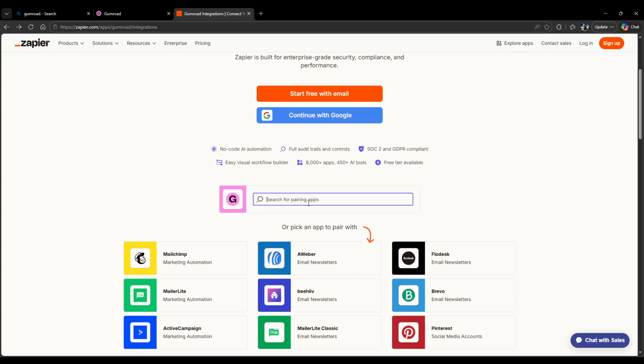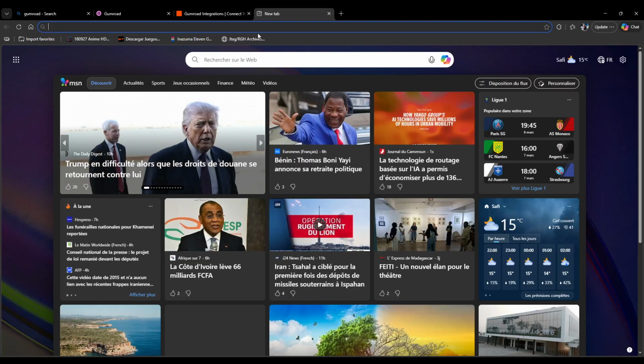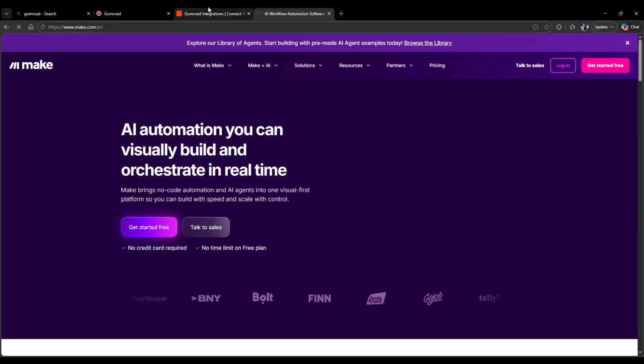Now select our Substack app. So we have Subzap by Zapier, Subpage. Okay, let's go for Substack. For example, we won't be able to access it here. So you can basically just go to make.com. It's another platform. Okay, AI workflow automation.